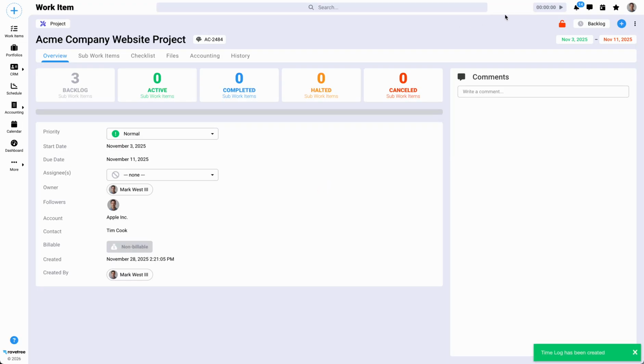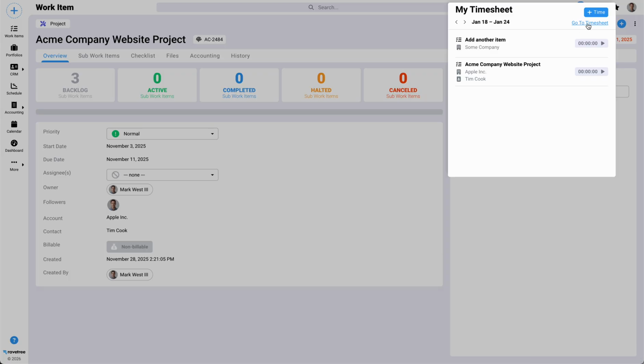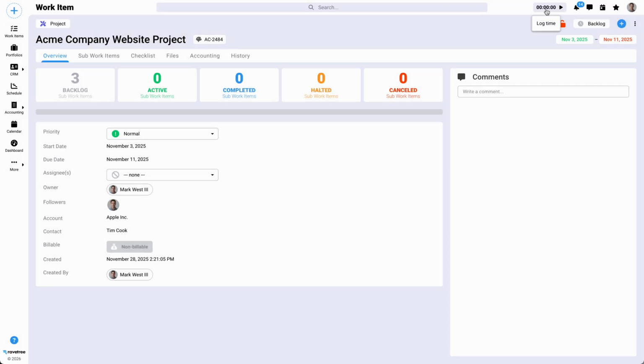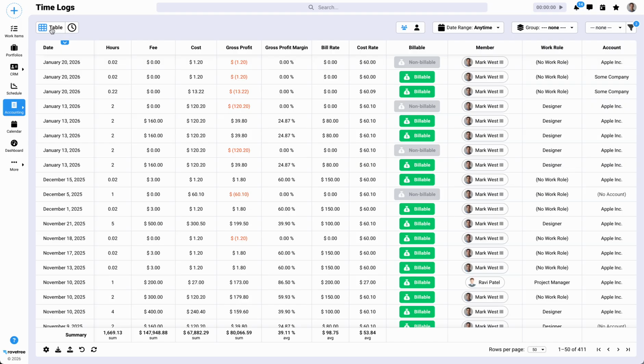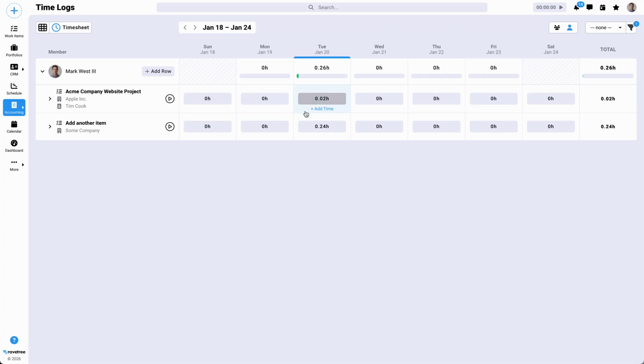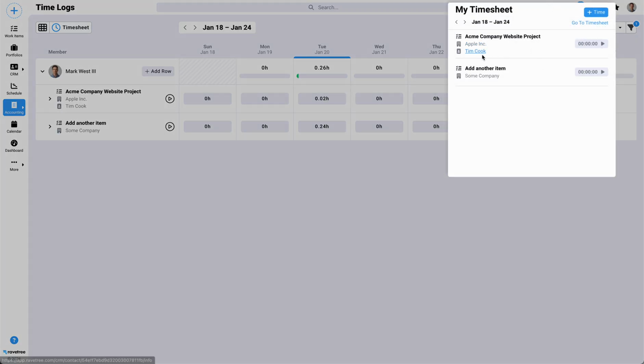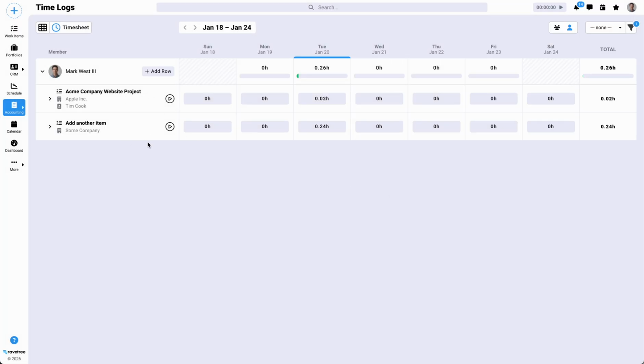Now, the other way is you could go to the timesheet. Okay, so we're going to go over here to the timesheet, and you can access it here by clicking on the timer, go to timesheet, or you could go to accounting and then time logs. Okay, now the time logs page has two different views. There's a table view and a timesheet view. You may not have access to the table view. It depends on your permission settings. But if we go to the timesheet view, you can access your timesheet. And notice that when I click on this timesheet dropdown, these two items that I was logging time against for the current week are also here. Okay, so it's the same information. Now I could just click the timer there if I want to start logging time against that particular item.